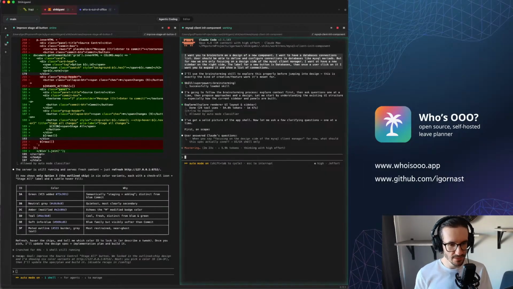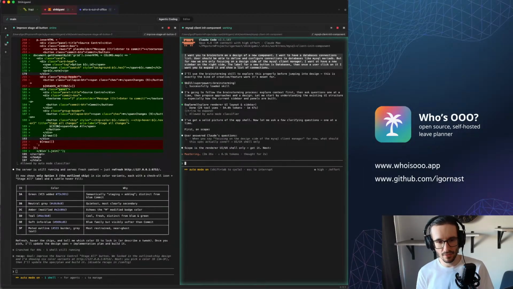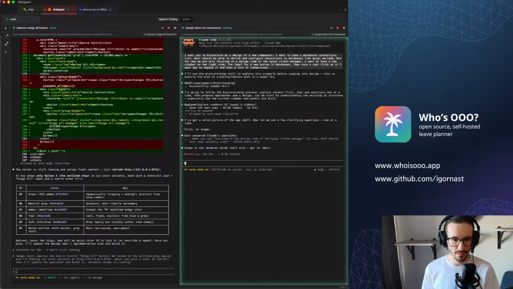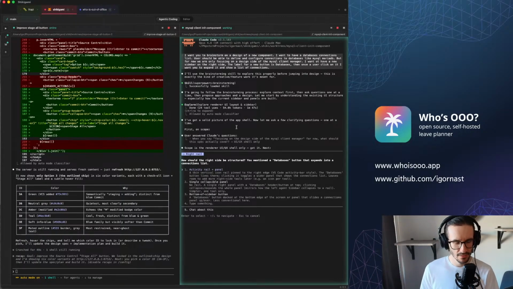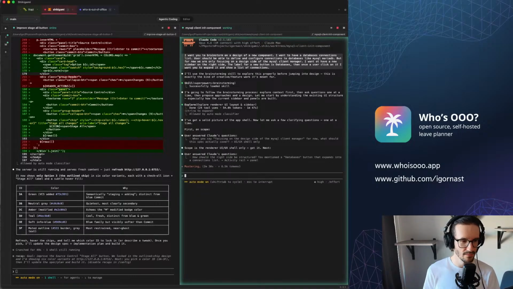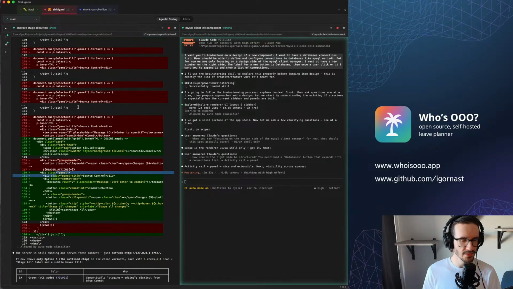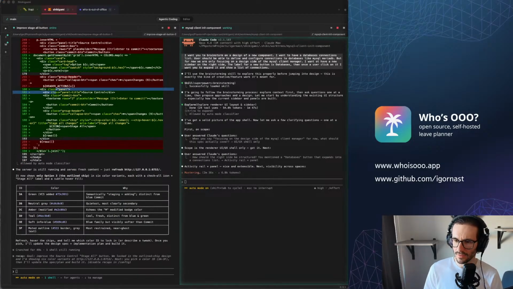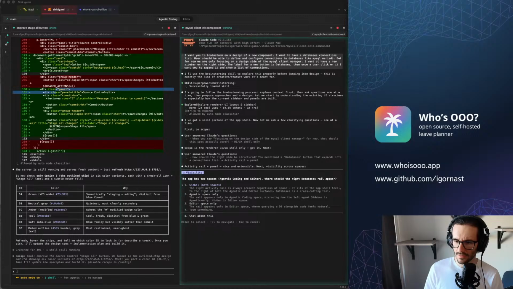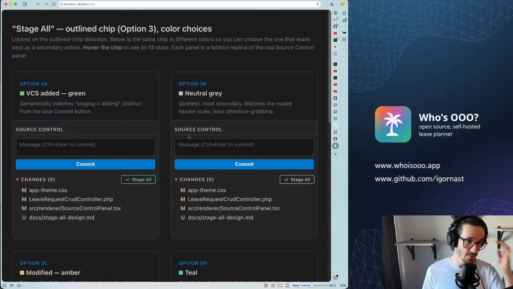Okay, so the agent asked if we want to work on any logic. And no, we don't want to do that for now. Let's just focus on the UI and UX. And what about the improved stage all? Sorry, I forgot, but the agent, yeah, refresh the mockup. So these are the options.